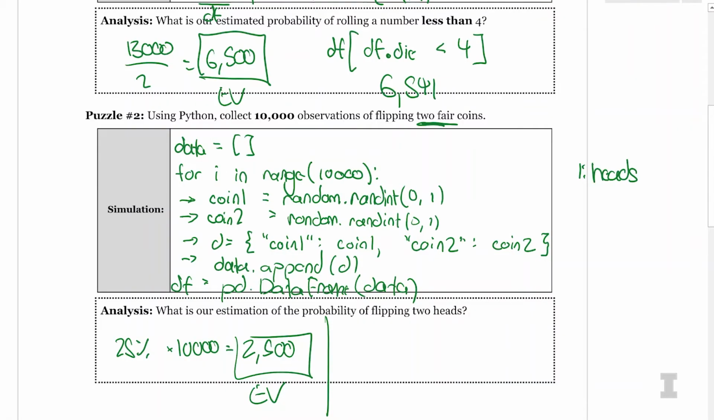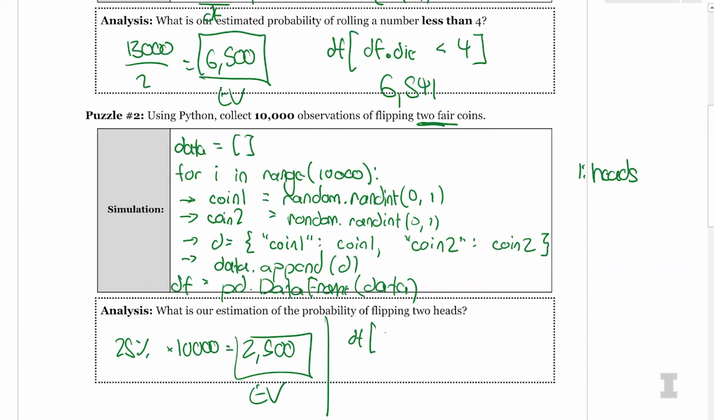So when they're both heads, what are the data frame rows that are both heads? 1, 1. Okay, so we need a conditional that says only when coin 1 is equal to 1 and coin 2 is equal to 1. Yes. So we'd write this as df at, and because it's a multi-part conditional, we need to put a set of parentheses around each part because we're going to be anding them together. So df, open parentheses, df.coin1 is equal to 1, and a single ampersand to join these together. df.coin2 is equal to 1 is the second conditional, close out the square brackets.